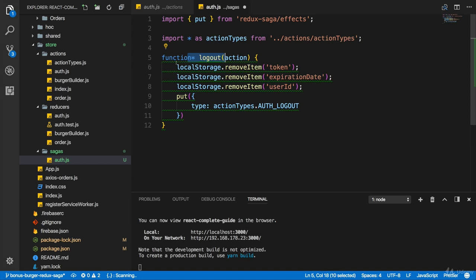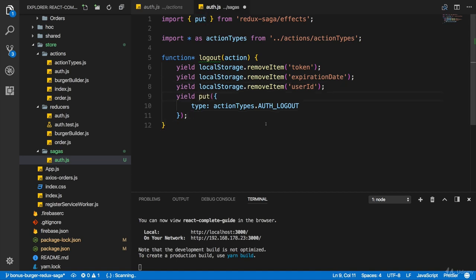Because this is no normal function, but a generator. And in a generator, we should prepend each step we execute with the yield keyword. This simply means that this step should be executed and that it will wait for it to finish. So if it were an asynchronous action, it wouldn't continue before the step is done. The same here. So we yield all these steps here, and that now will execute this step, this step, this step, and then finally call put, which in the end behind the scenes will just dispatch this action.